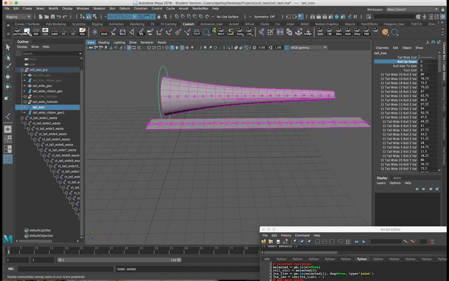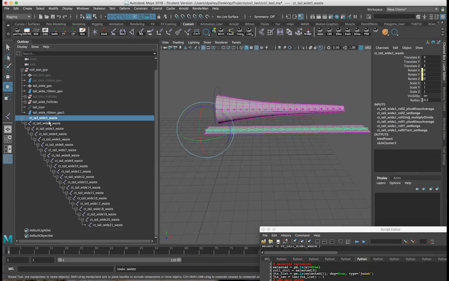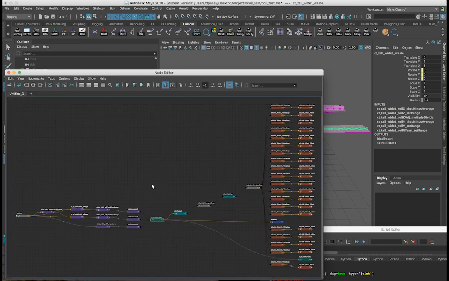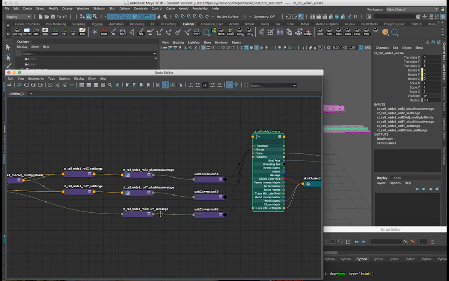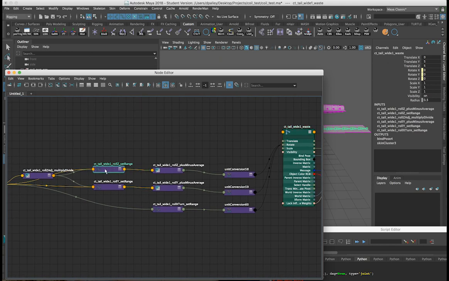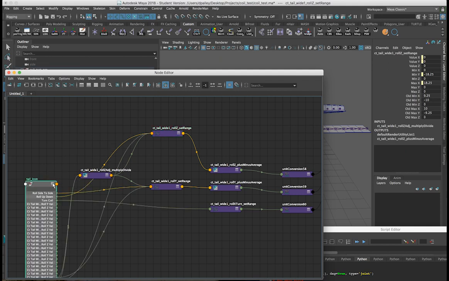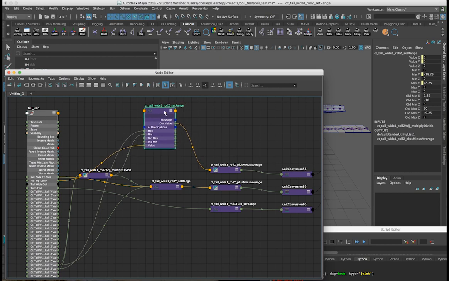So I'll show you the node network a little bit here so you can see kind of what's happening. And then I just explained it in the script, but you should be able to see what's going on here. So we have the set range here. That is controlling the rotations here. If I open all of this up real quick.